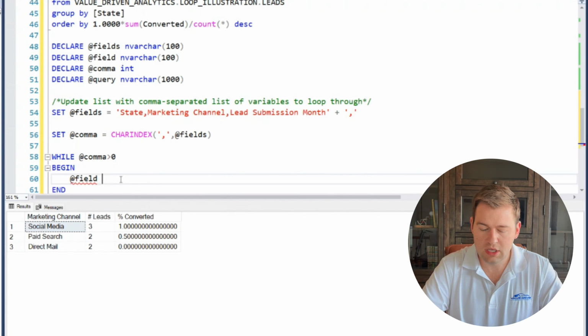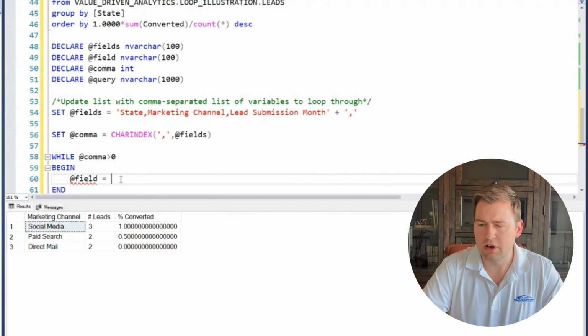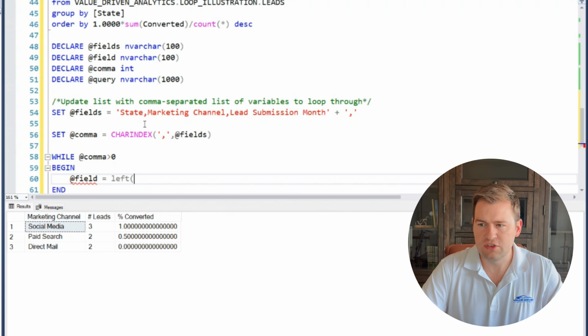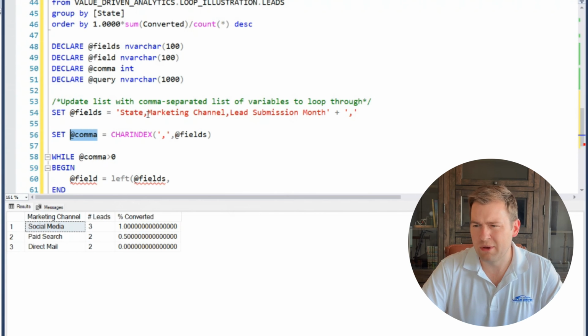Say @field equals, and I'm going to use a function in SQL called left. So what this will do is return everything to the left of a particular position within a particular string. So that string is fields. It has our whole list of variables, and we're trying to grab the first one in this case. So we'll feed it the fields variable, and we are going to tell it to do everything left of a certain position. What position? Well, remember here, we got the position of the comma, which would be position 6. In this case, we don't want to include the comma, and so we'll do that position of the comma minus 1.